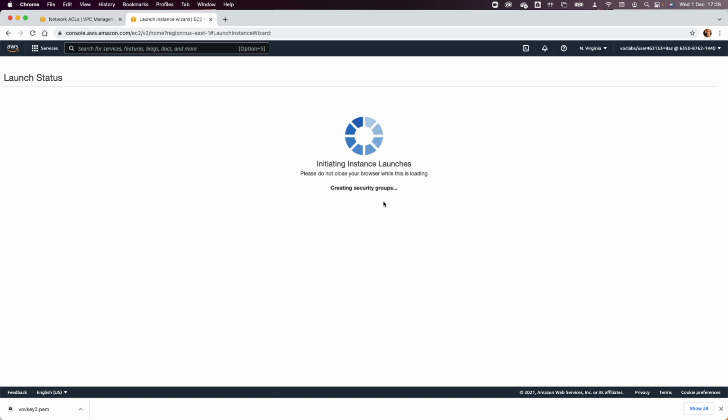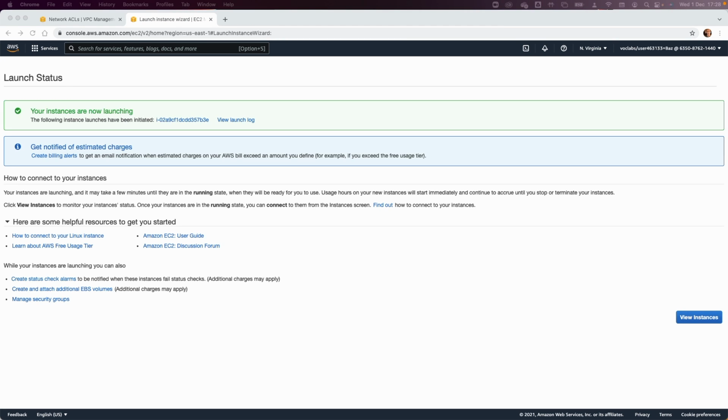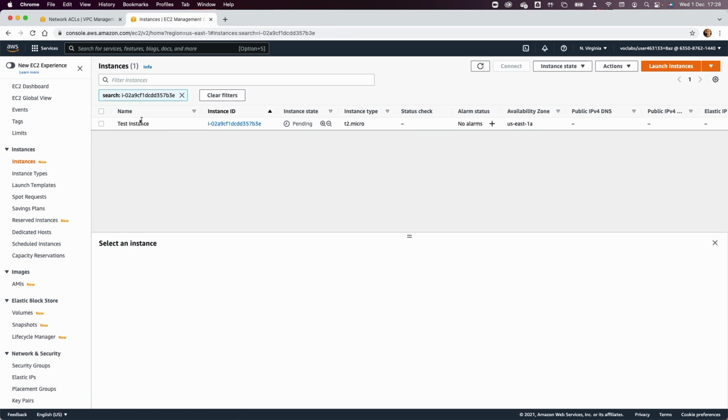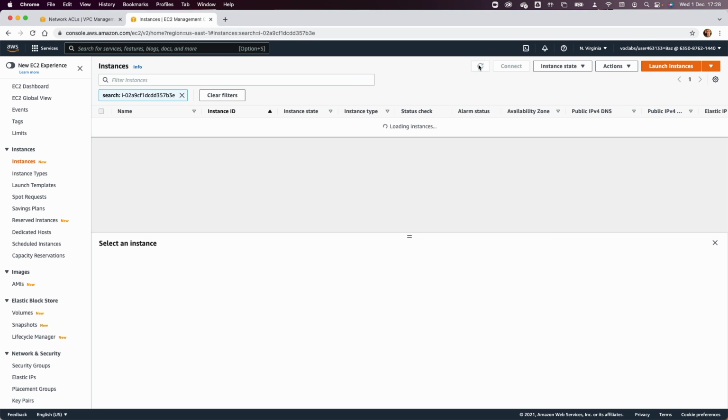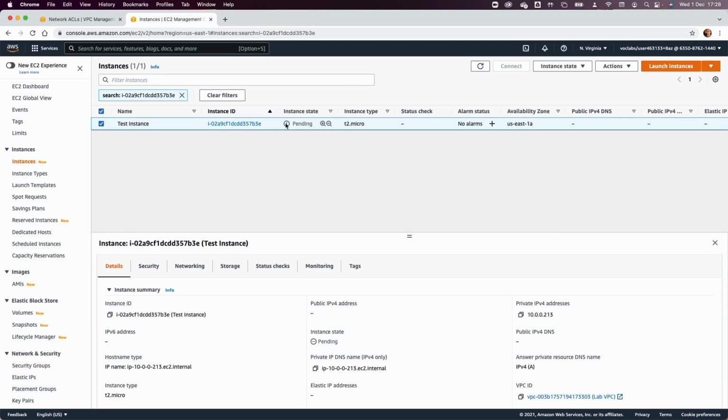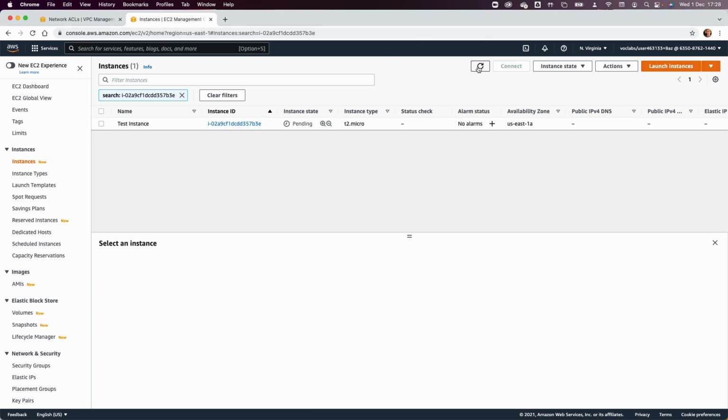So once this is fully launched, in this task, on step number 40, we want to test that we can ping the test instance's private IP address from the private instance that we have in the private subnet. So let us wait until this test instance gets an IP address. Sometimes this will take a few minutes.